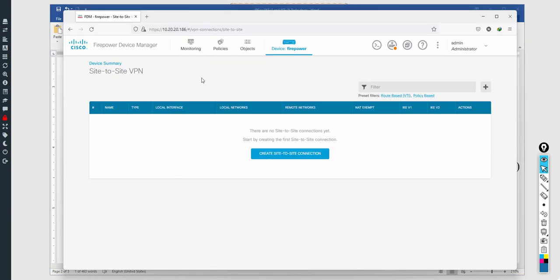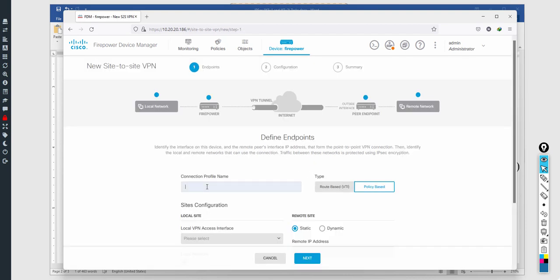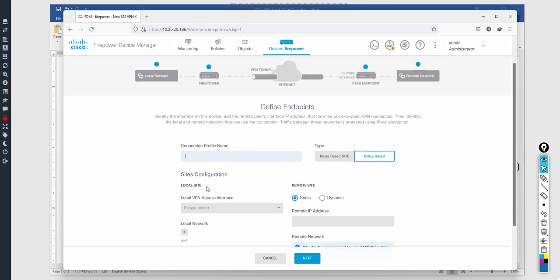Go to the management console of the FTD device. We click on the site-to-site VPN. Now click on create site-to-site connection. We need to set a profile name for this connection. Let's say R2-firewall33-IPSec.